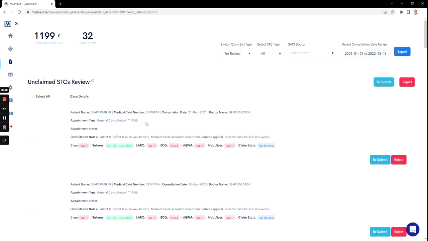So if we review the notes associated with this case, we may feel that it isn't suitable to be submitted, to be claimed for, so we'll mark it to reject. Again, it immediately updates. Where do these cases go once they've been marked?